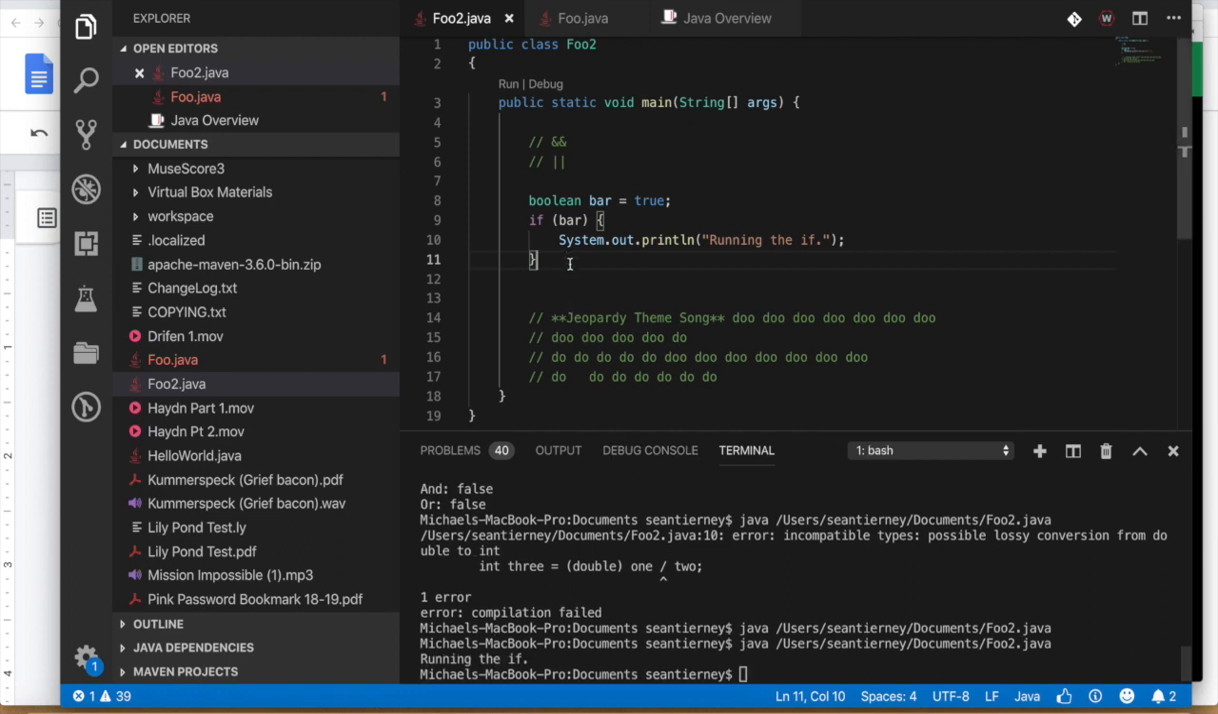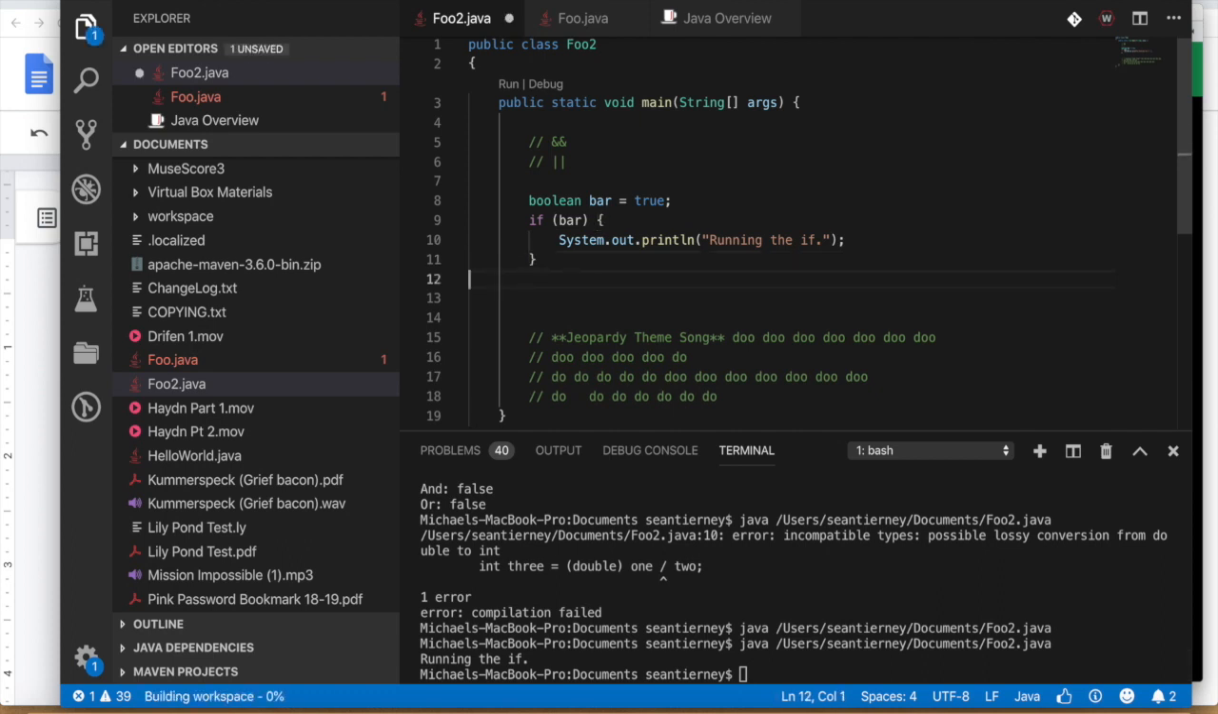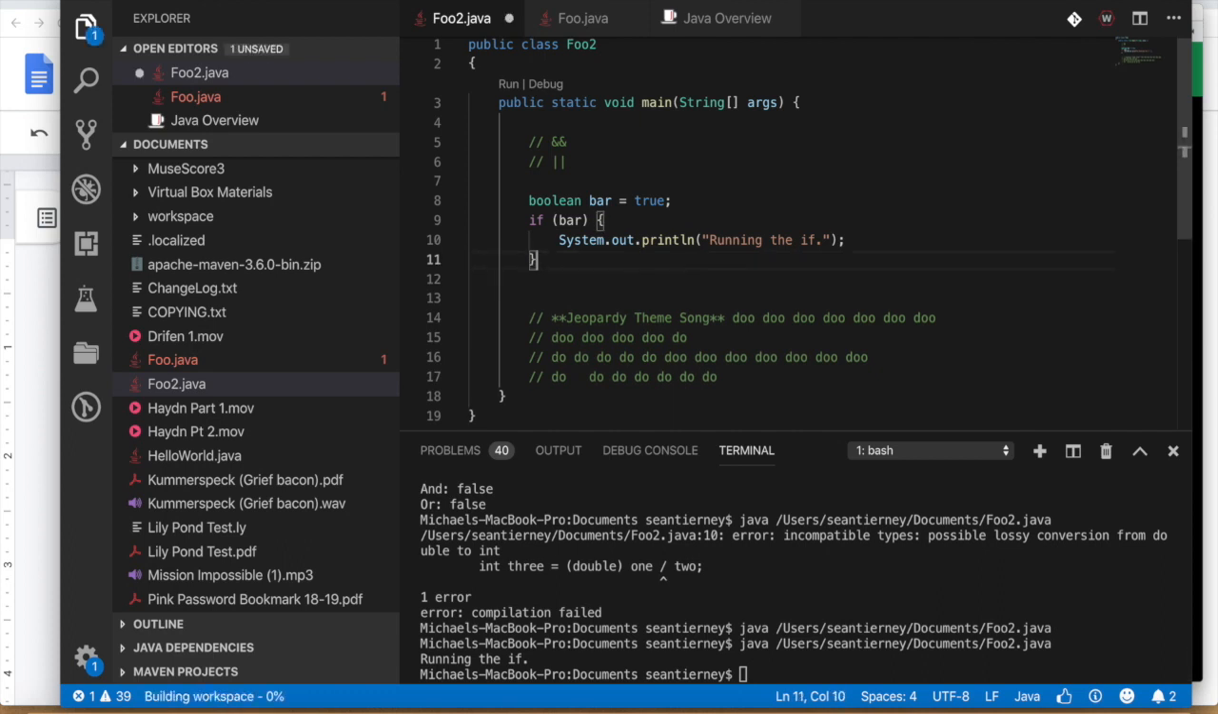Is that clear on what an if statement is? Yeah. All right. So you can have an if and then an else, right? Yes. True or false, it prints either one. I remember this from Python.